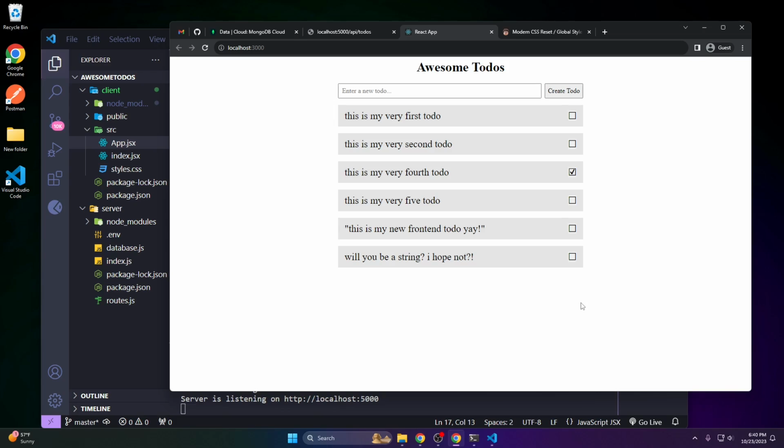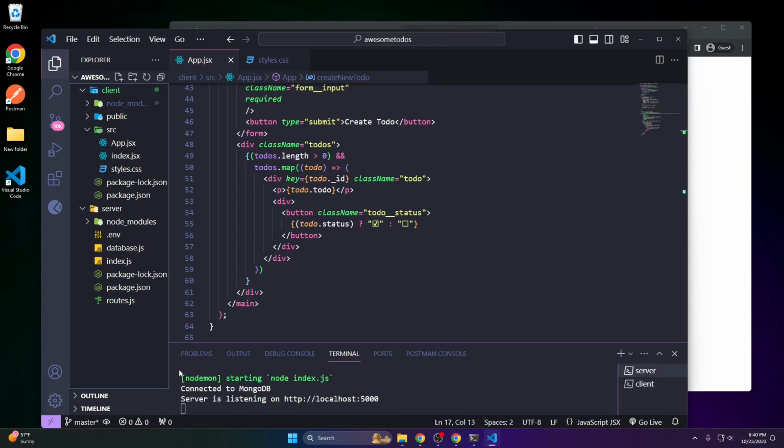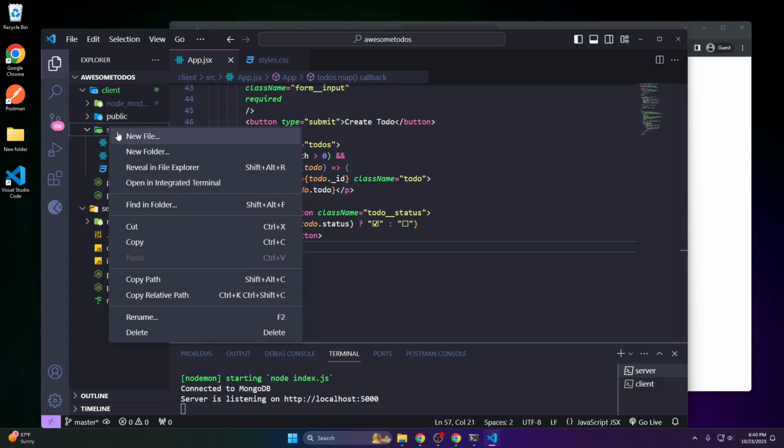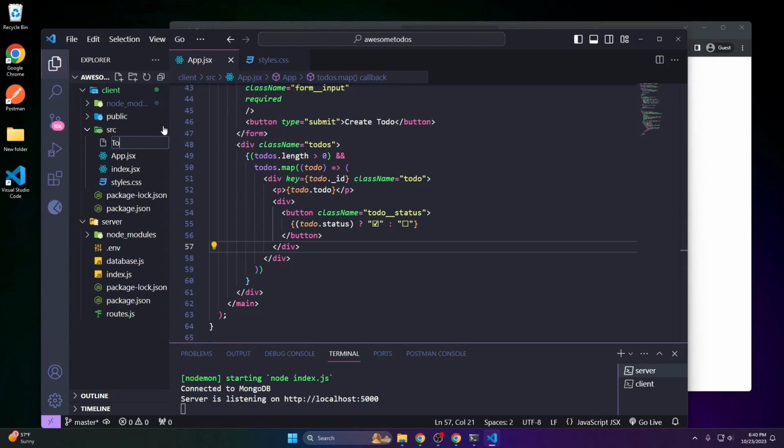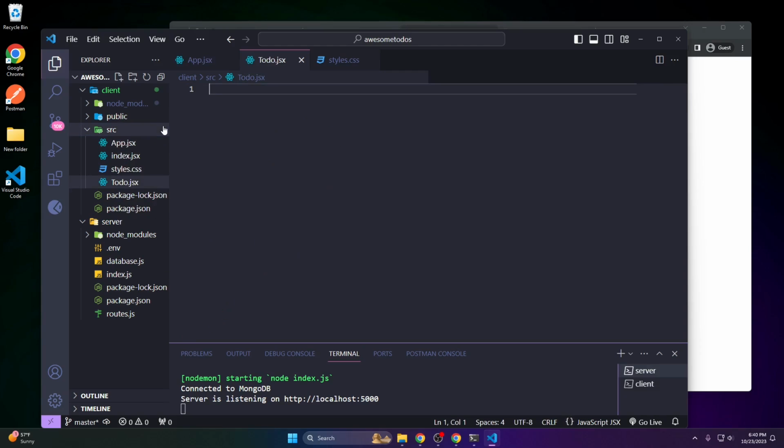And we really don't want that. So what we can do is take our to-do component, which is here to here, and isolate it to its own file. So let's do that. Let's create a new file in source. We'll call it todo.tsx, or not TSX, JSX.